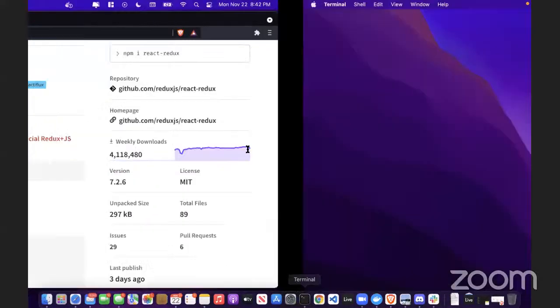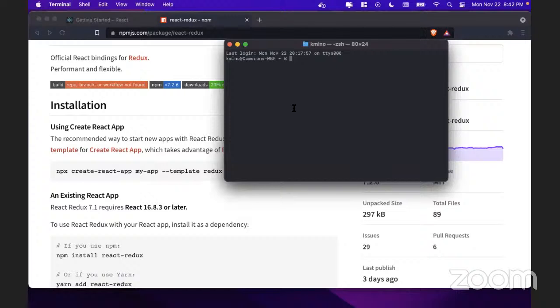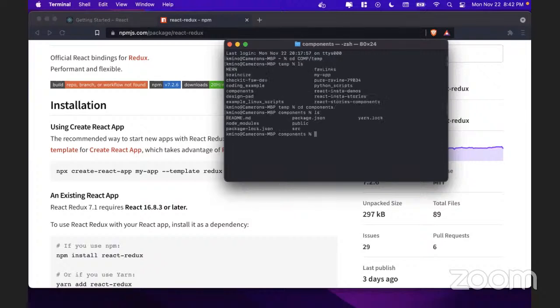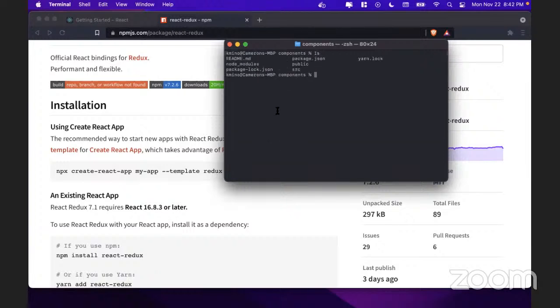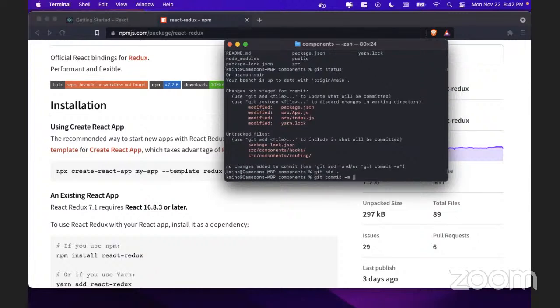I'm going to open up a new terminal and navigate to my folder. I think I have a project I've been working on in here. Yeah, I called it components. So I'm just going to open this and work off of this particular project and make some changes inside of here to show y'all what we're talking about. Just to make sure, I made some changes last time because I was using it for the routing and the hooks demonstration, so I'm going to add these changes and commit them.